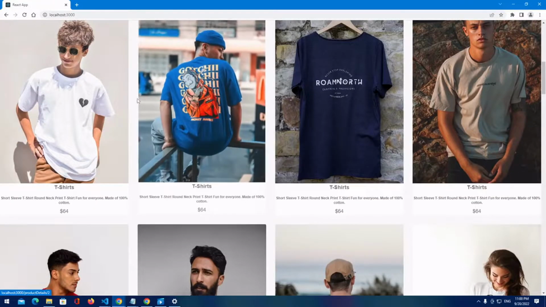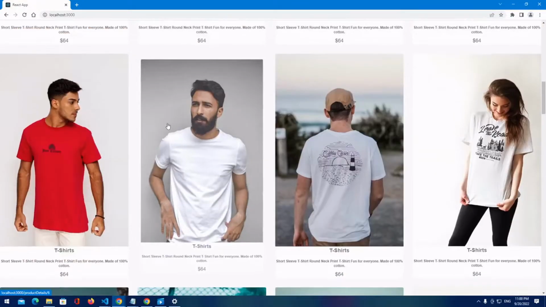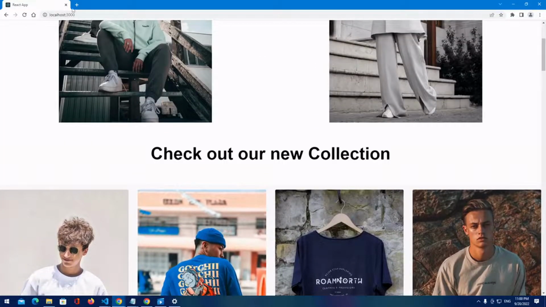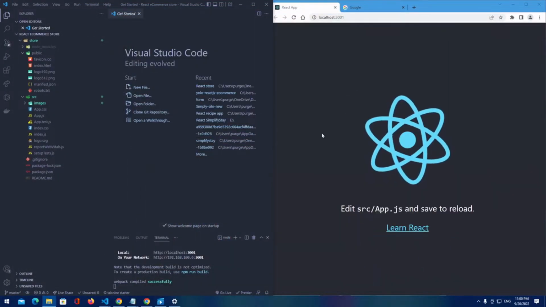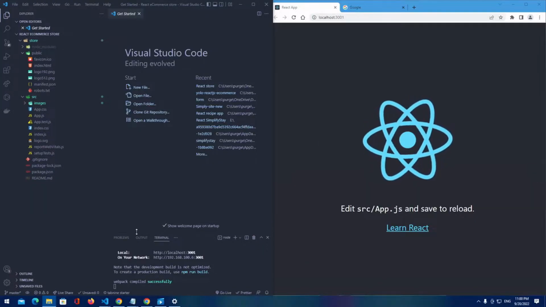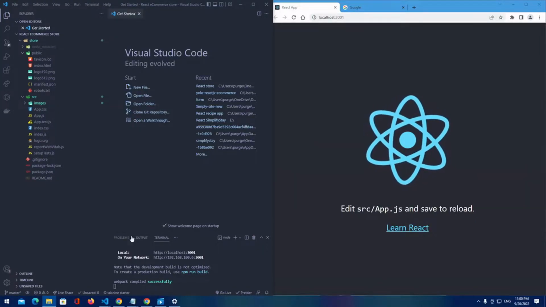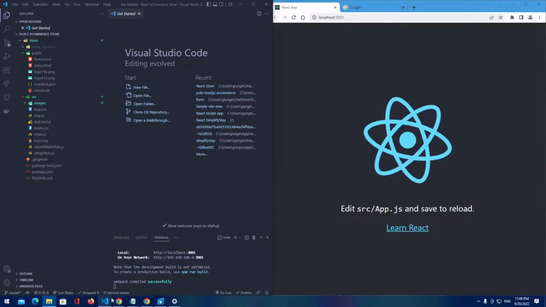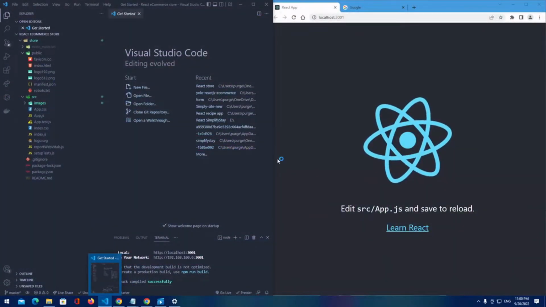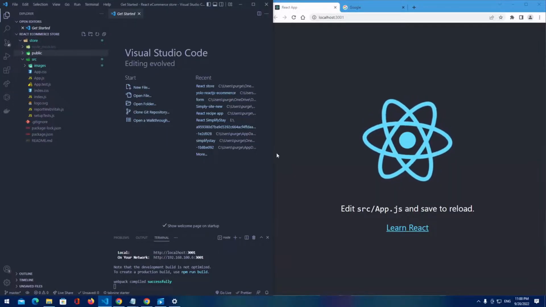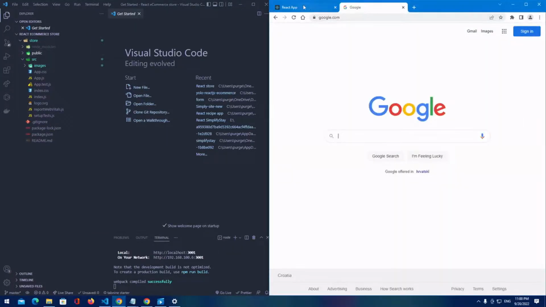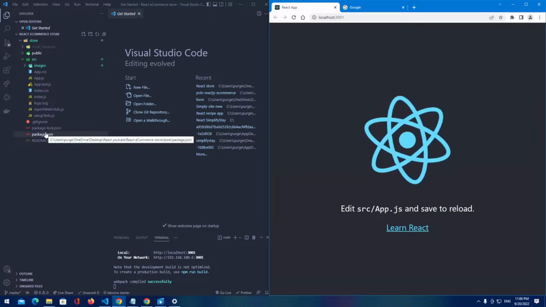Let's just jump right in. Okay, I'm going to close this and close the project. This is our new open project I already made, and we're going to be building it here.